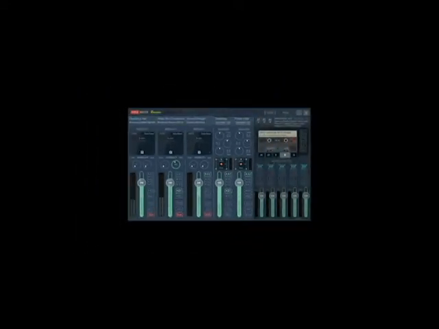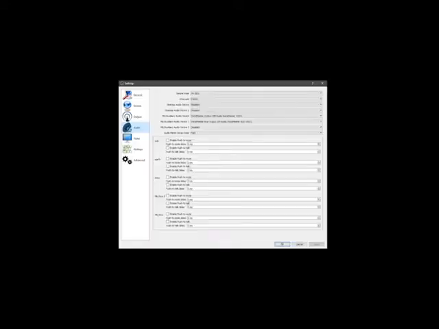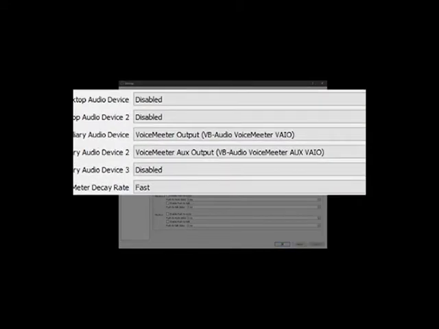Now the hard part. A lot of programs have audio settings you can use to set them individually, but not all. I'm sure there's at least half a dozen ways to do this next part, but this is the way that I do it. Go through all your audio settings in OBS and select your desktop audio devices and set them to disabled. Go to your mic auxiliary device and set it to Voicemeeter output, the one that says VAIO on it. Go to your mic auxiliary audio device 2 and set it to the same thing, but the one that says auxiliary VAIO on it.